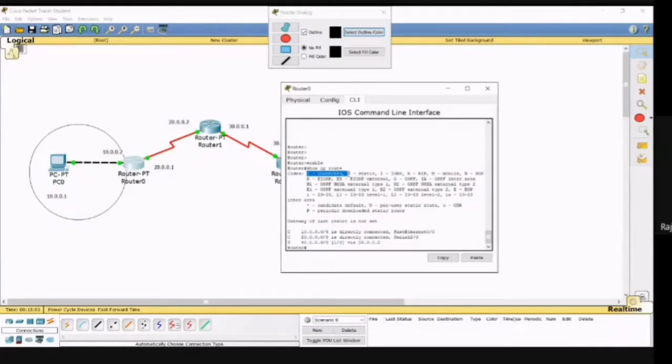If I use a RIP protocol, you will get R, for RIP protocol. So this is directly connected. 10 is directly connected. 20 is directly connected. Then we created a static route for 40. So to go to 40, it will go to 20.0.0.2.